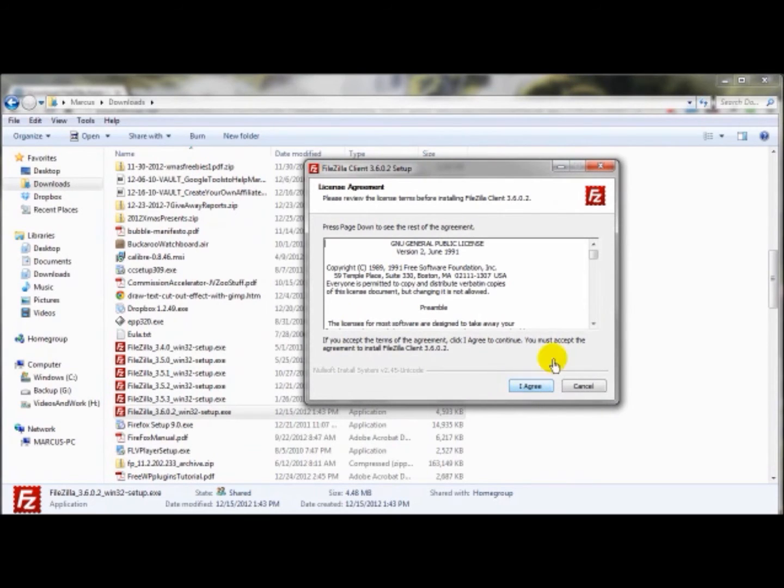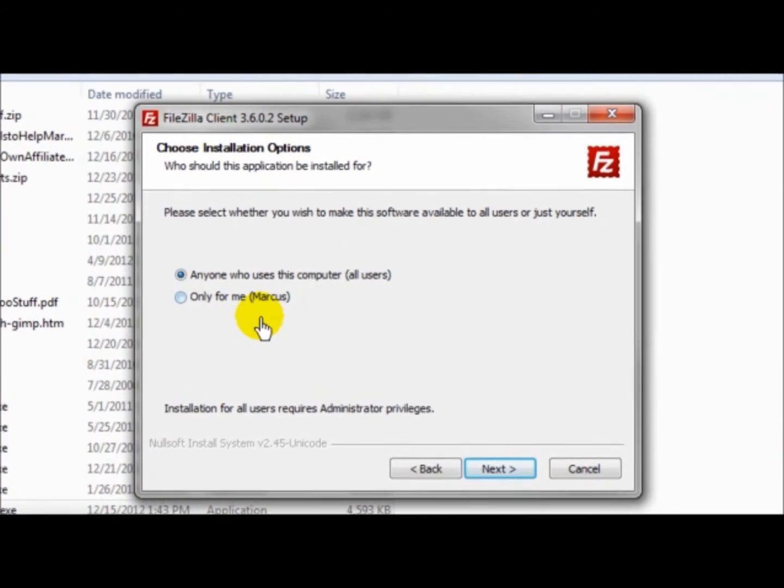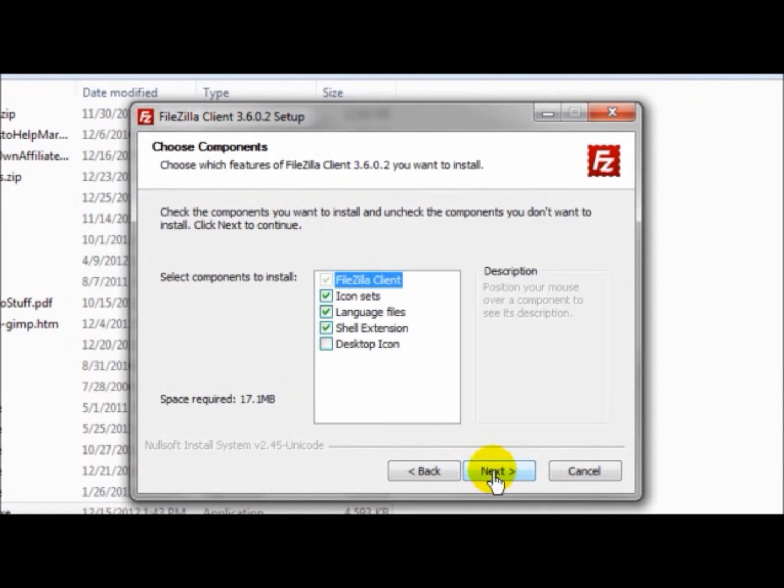Click on yes, and then I get this guy to pop up. Click on agree. Of course, you want to read all this fancy stuff first, but click on agree. And anyone who uses this computer, that's totally up to you, however you want to do this. Click on next. And I just go with the default settings. That's always fine for me.